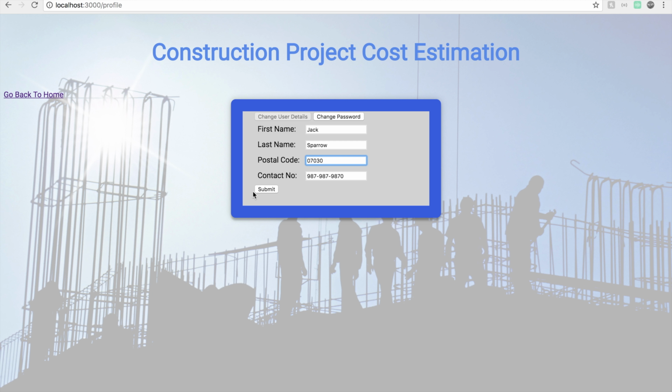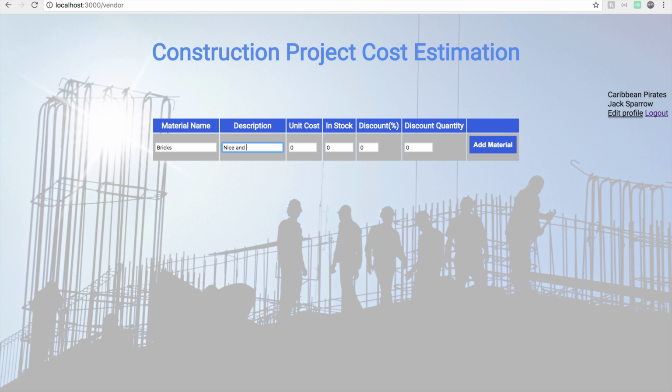Now let's add some materials that Jack is trying to sell. Bricks, let's say they are nice and solid. Let's keep it at $1 unit cost. Let's say he has 10,000 of those, and he is giving a 4% discount on 500 bricks.